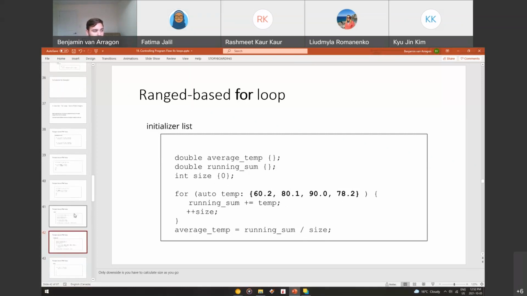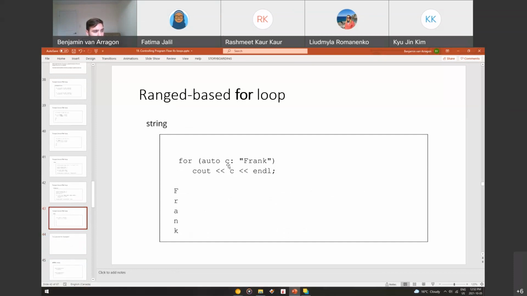Okay. Another example of the range-based for loop here, if you wanted to loop through, say, a string, then you can say auto C. It's just going to see that this is a string. So for each character in the name Frank, it will print out the C, the element at that index. So 1, 2, 3, 4, 5 elements. It's going to start at the 0 element, or the 0 index, and print out FRANK.